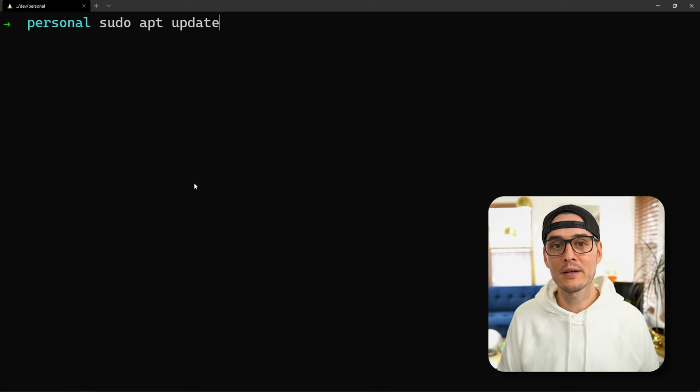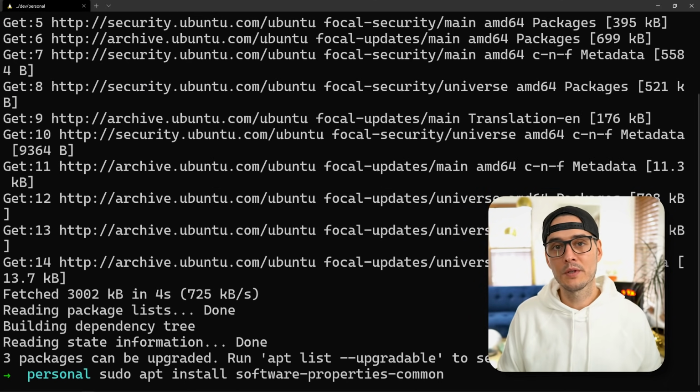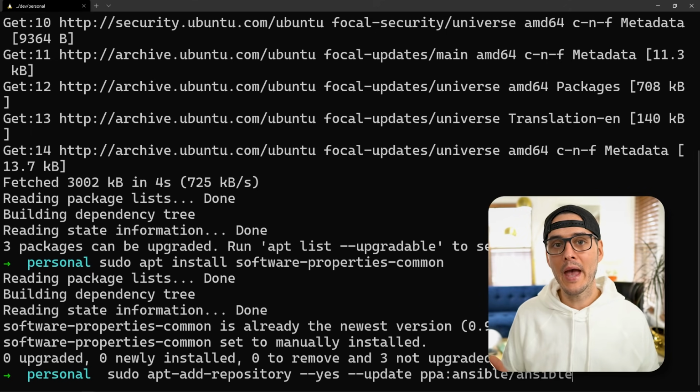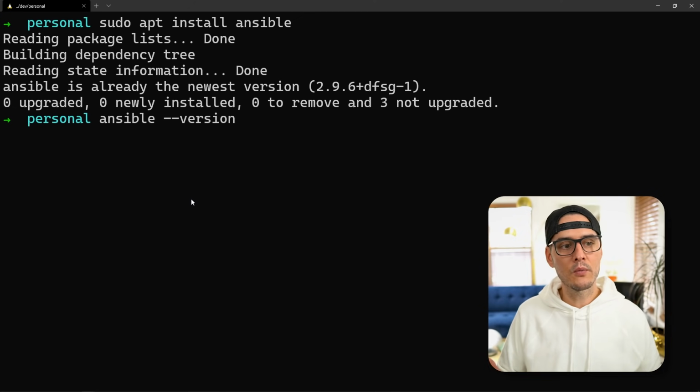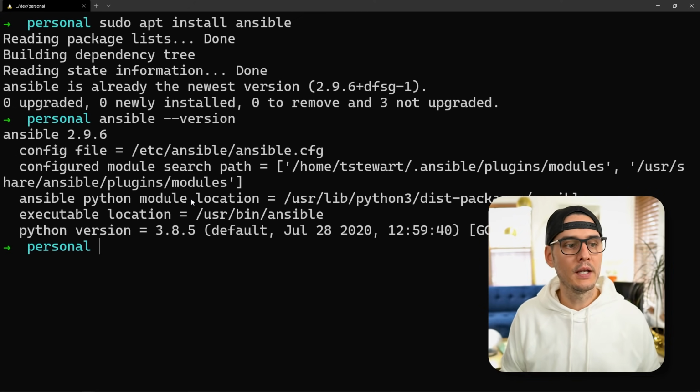Well, the first command is we're gonna update our Ubuntu installation. Next, we're gonna install some dependencies. Then we're going to add an Ansible repository. Then we're going to install Ansible. Once Ansible is installed, we can run ansible --version to get some information about Ansible. And here we can see we have Ansible 2.9.6 installed.